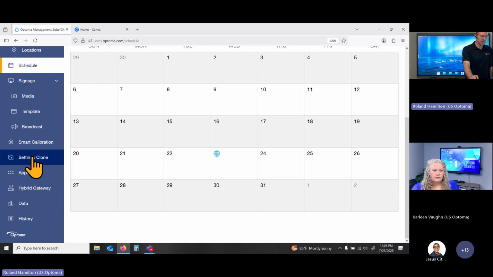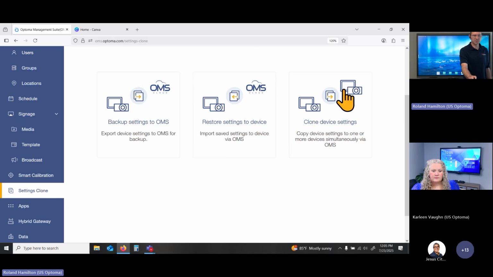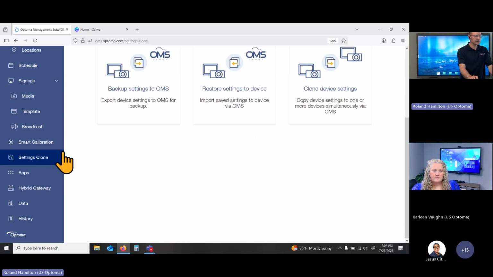The settings clone feature is very important because it lets you back up your devices. If you have one device that you've set up, you can back up that device and restore it in the event that you have to do a factory default or something like that. You also get the option to clone the settings from one device to another device, or many devices. I can take one panel, set it up the way I want it, and then clone those settings to other devices. It makes installation that much easier.